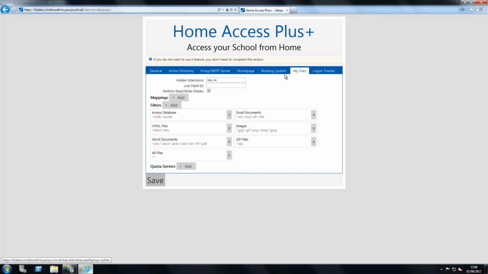I'm going to go into the My Files section, and this is where you configure the My Files. Most of the filters are set up by default to be generic ones. You can customize them if you wish. Basically, everybody has access to all of those. Only domain admins have the ability to upload everything and anything.